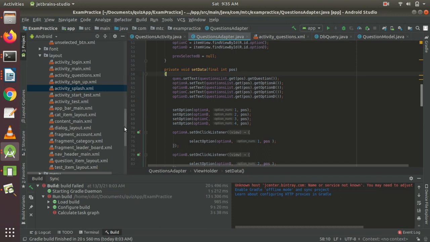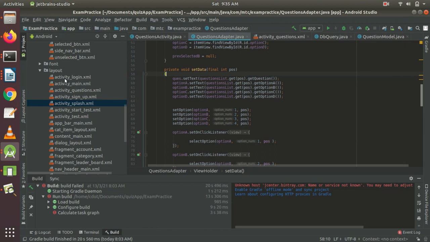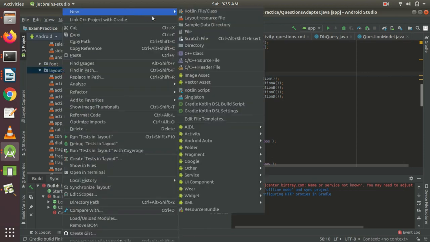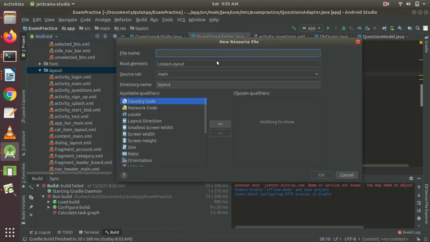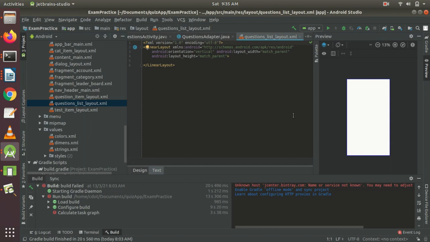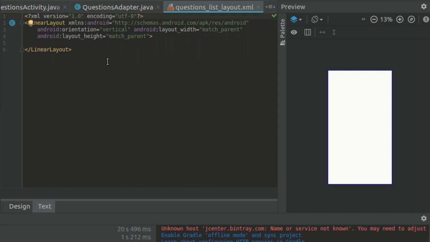Here create a new layout. Right click on layout, new layout resource file. Name it question list activity, questions list layout. Okay, so this is our layout.